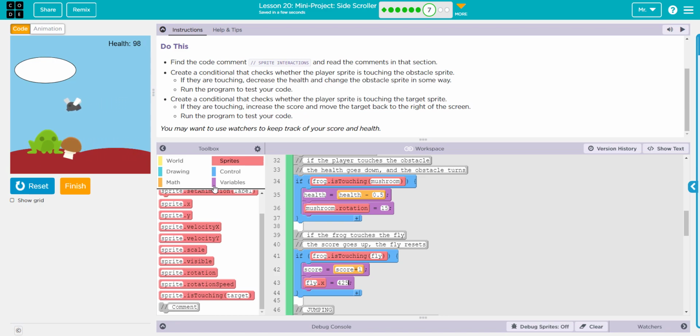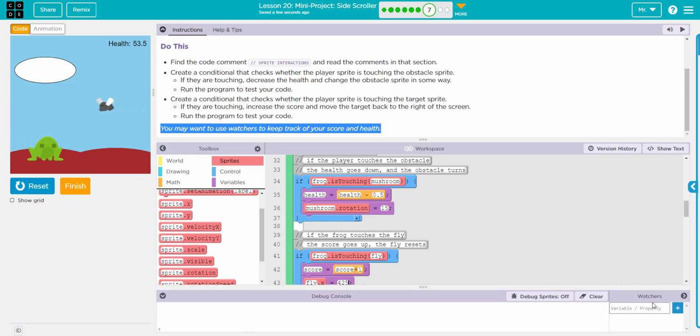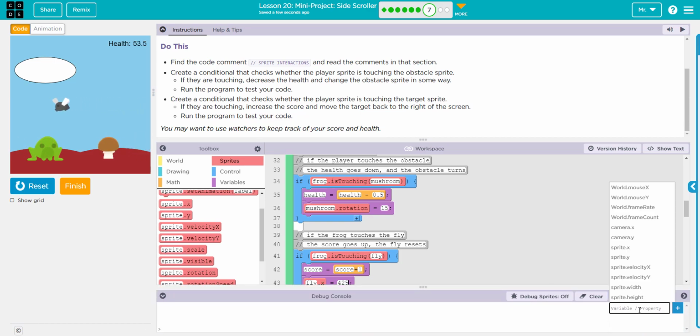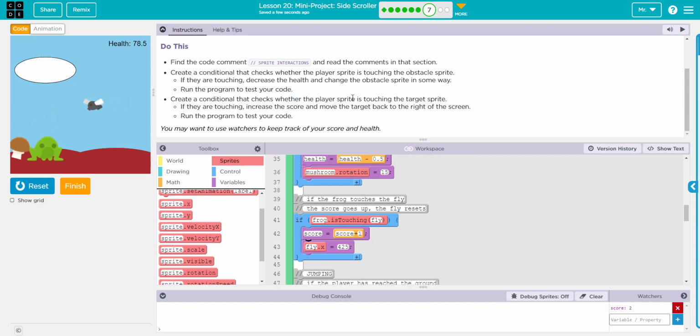I'm trying to test it. Okay, I got the fly. Did it work? Did our score go up? And that's what they suggest to do here. Go ahead and add a watcher for, what was it? Score. Reset and run. Now I can test and see, okay, I touched the fly. Did I get a score? Yes, I did. If I do it again, does it go to 2? Yes, it does. So it looks like it's currently working.